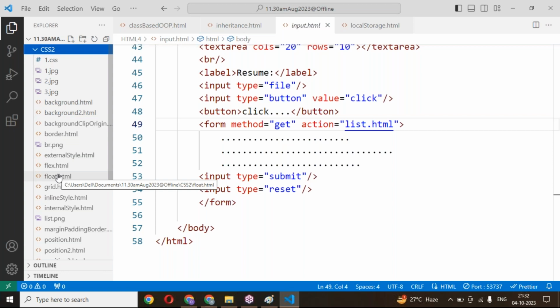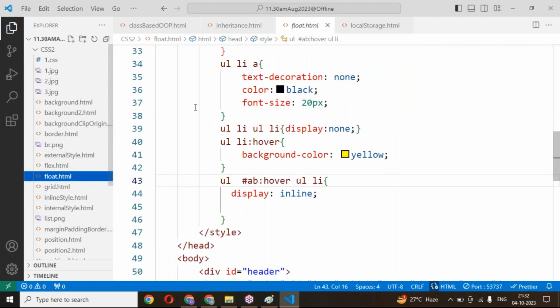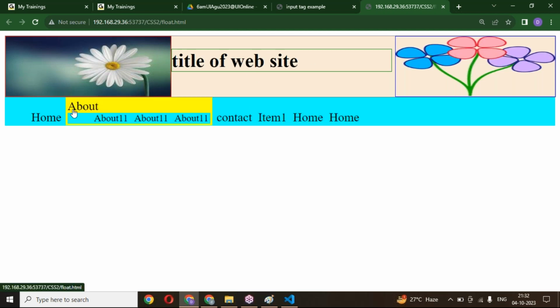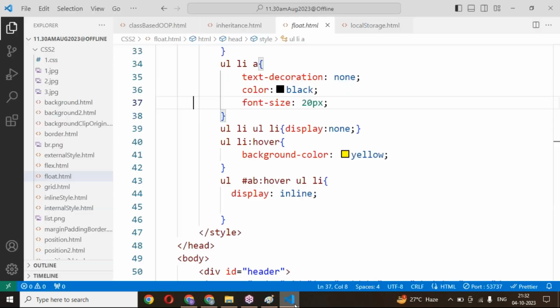Here, if you check it: float.html, display flex, inline, internal, external, position, background. You can find it like this. Suppose I use float.html and run this program, I'm showing an example of this. See, left side one image, right side one image, center content, and menu bar. Generally it will show the output like this. This is by float, and that too by CSS.